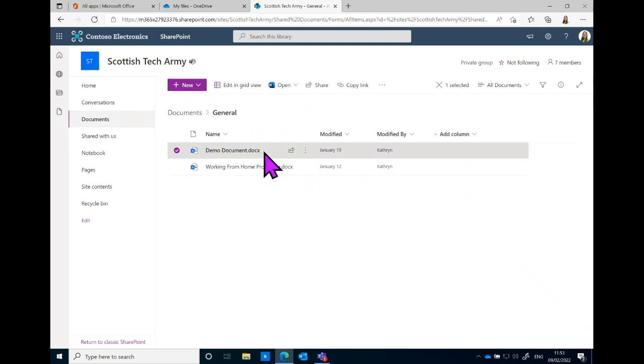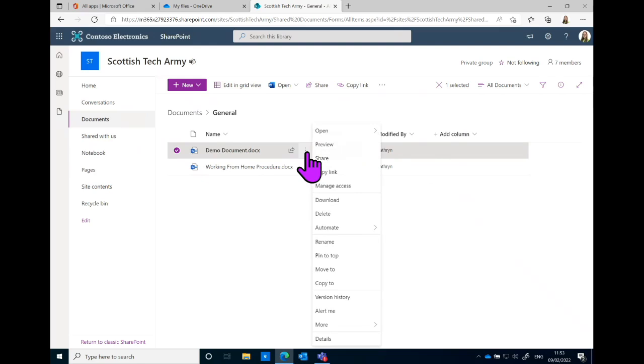And same thing goes. If I select the document, I get some extra options, such as how I want to open it, if I want to share it out. And if I go to the vertical ellipses next to it, same options as before, including things like the Manage Access area, as well as version history down at the bottom.